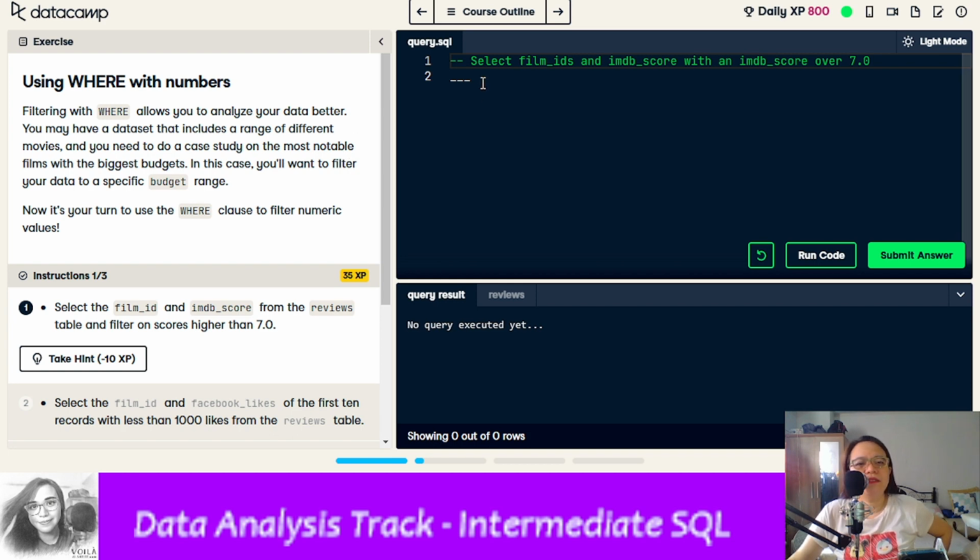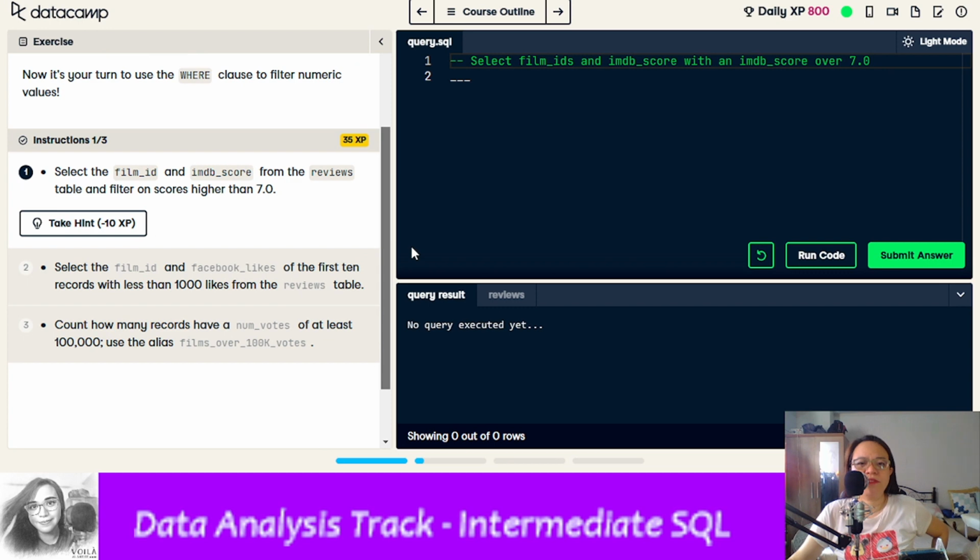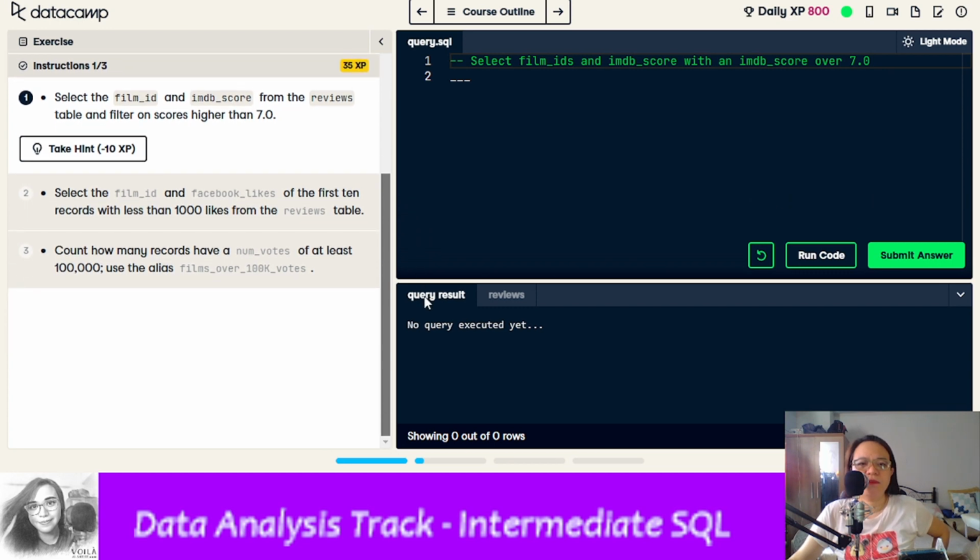Then using where with numbers. Filtering with where allows us to analyze our data better. We may have a data set that includes a range of different movies, and we need to do a case study on the most notable films with the biggest budgets. In this case, we want to filter our data to a specific budget range. So now it's our turn to use the where clause to filter numeric values.